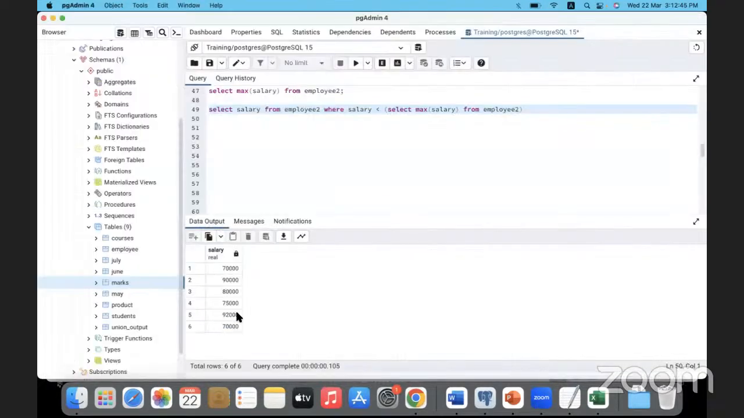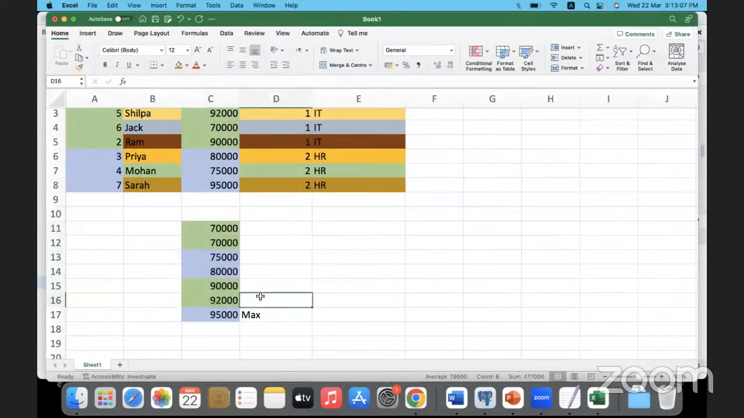Everything that is less than 95,000, except for 95,000, everything else we obtain. Okay. Now I need only the second highest salary, not all of them which are less than the maximum. I don't need the complete list of salaries which are less than the maximum. I need only the second highest, which means the maximum of this list. Correct? What is the second highest?